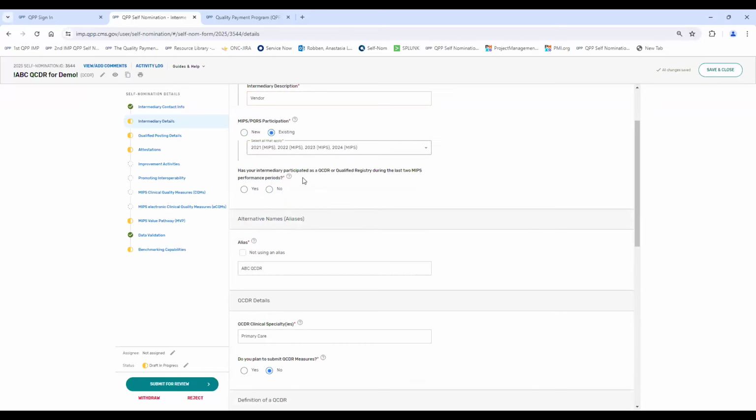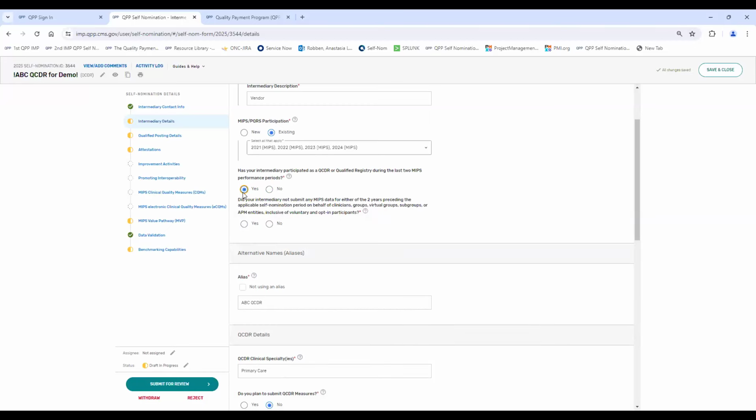And that correlates to the next field, which is, has your intermediary participated as a QCDR or qualified registry during the past 2 years? If you have, you would click yes. If no, then you click no. Of course, if you click no, there's nothing additional needed. However, if you have participated in the last 2 years, you are required to answer a couple of additional questions.